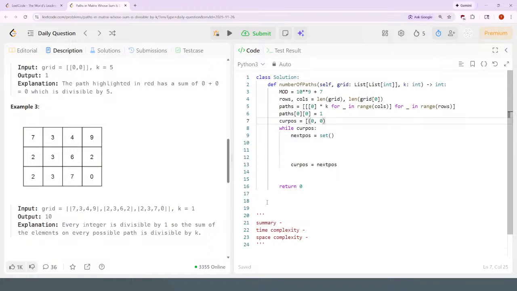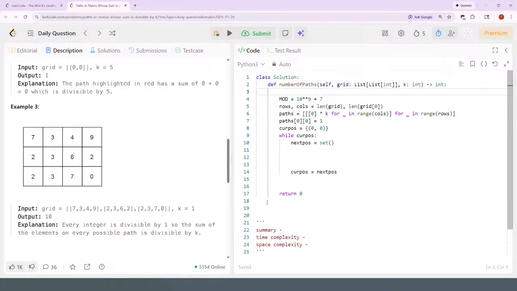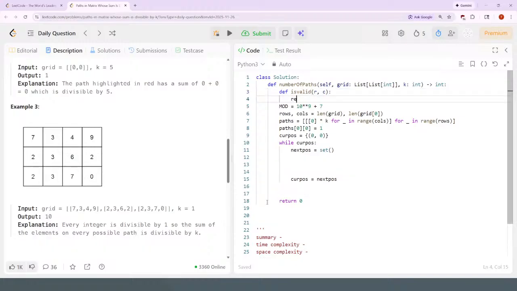Technically this should probably be a set, and then maybe something like a simple check. I'll do is valid for a particular row and column, return true if that row and column is within the number of rows and columns.